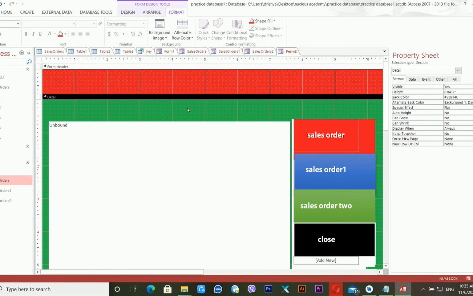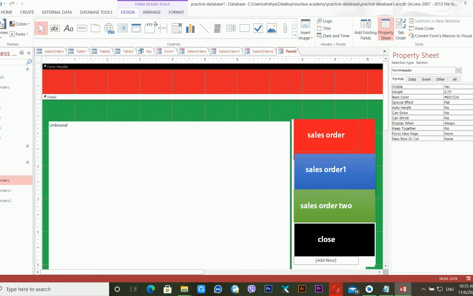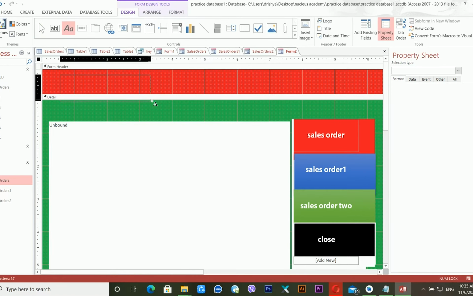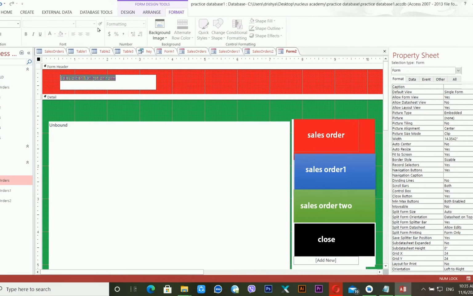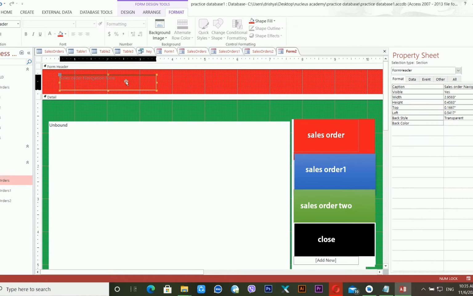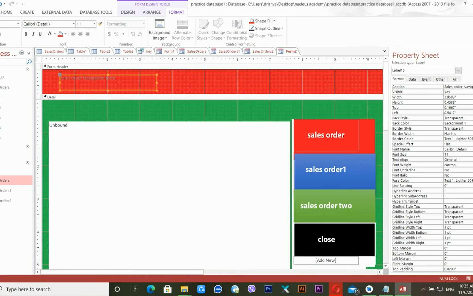Okay, so I'm just creating another label from here. I'm giving the sales order navigation form, and I'm increasing the size also from the format. I think I should increase the font size from here. So I'm making it 23. Okay, and I'm changing the font color also, white bold. Okay, so it is too much easy.